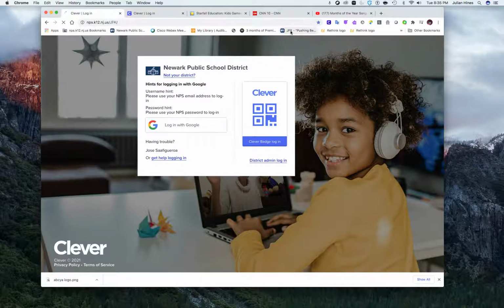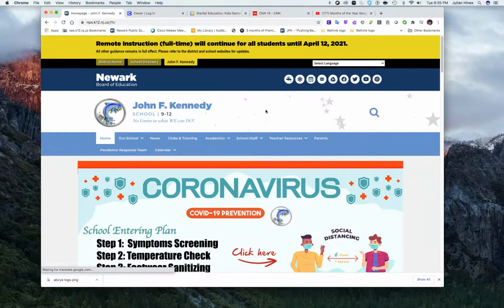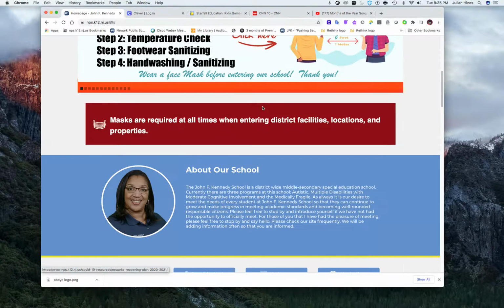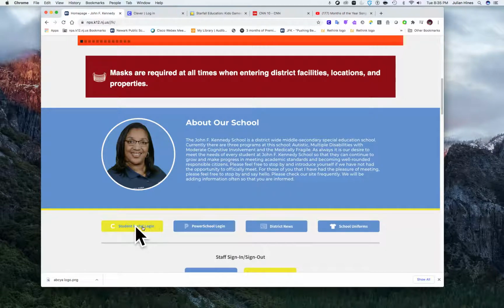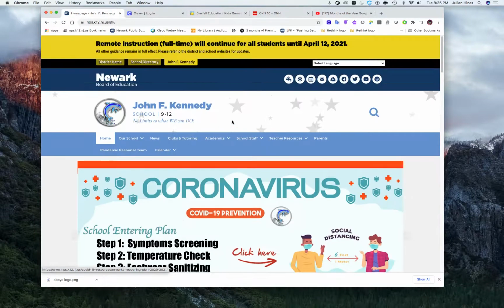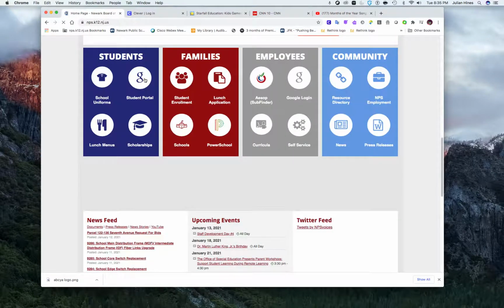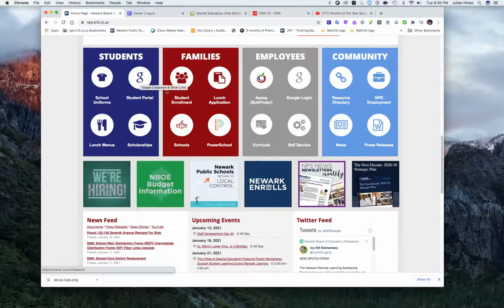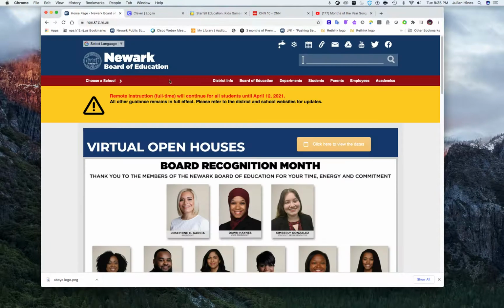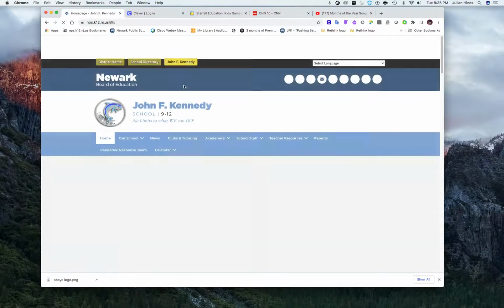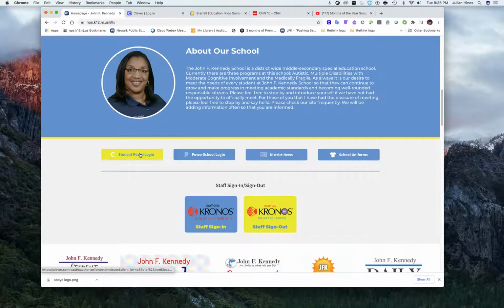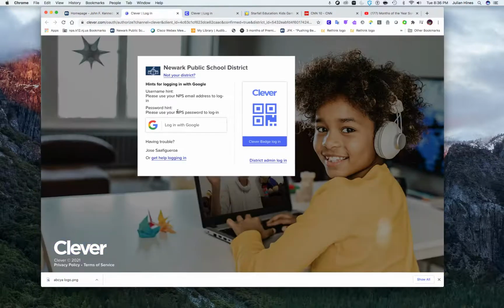That's two ways. The other way is, if you make your way to the JFK website, which kids are normally going to, they can scroll down to the Student Portal link. So that's another way. They can also, from the main district website, scroll down and click here, Student Portal link. That's another way. Awesome. All right, so that's how you log in. So let's click on the link from the JFK website. Again, it doesn't matter. The link is embedded throughout the Newark Board of Education universe.